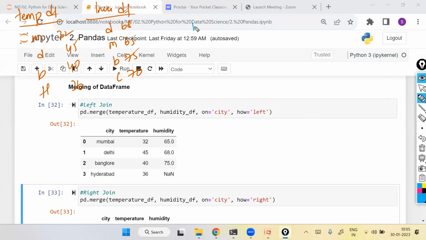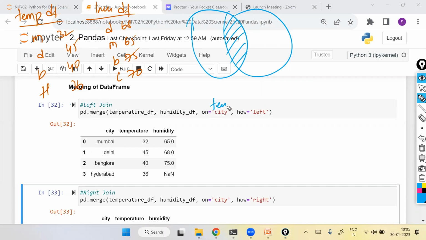We are going to consider the inner join. Inner join means two data frames, whichever is the common parameter is there. In both of them, commonly it should be available. Okay. So here, first temperature DF, humidity DF. Two things are there. Don't write simultaneously along with me.